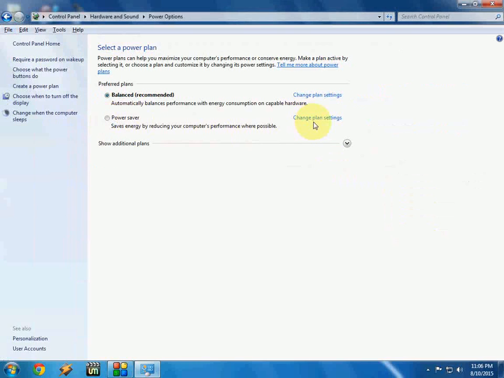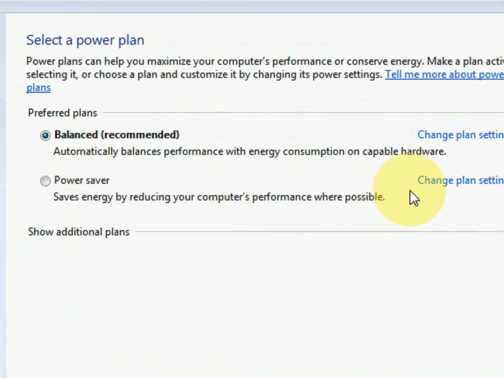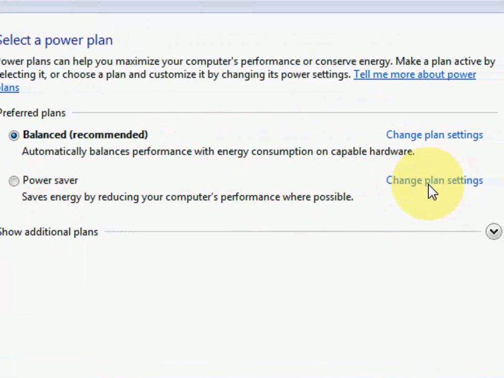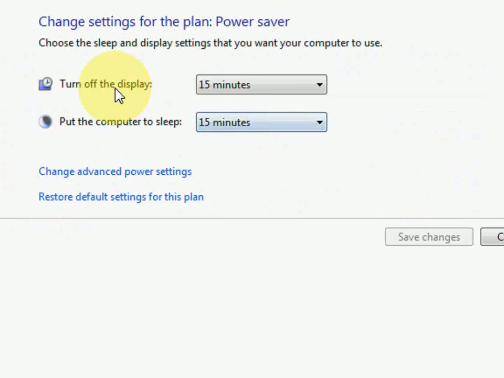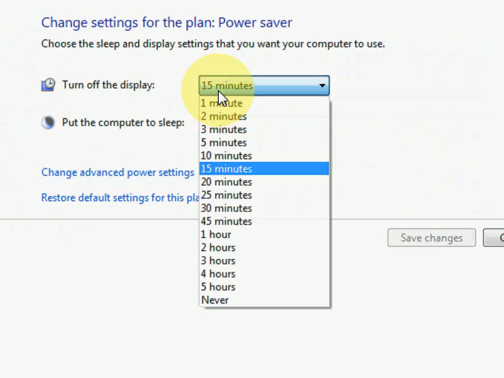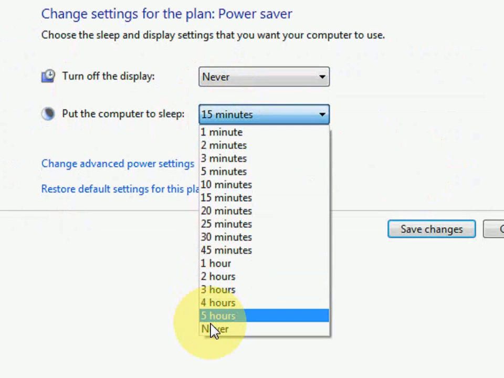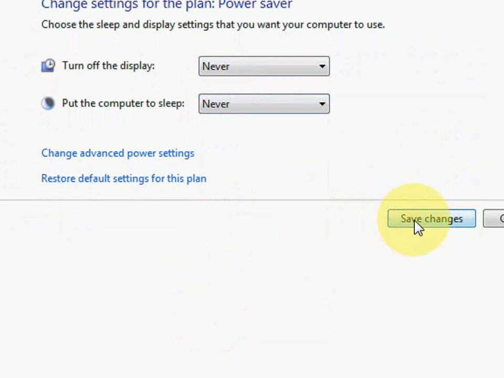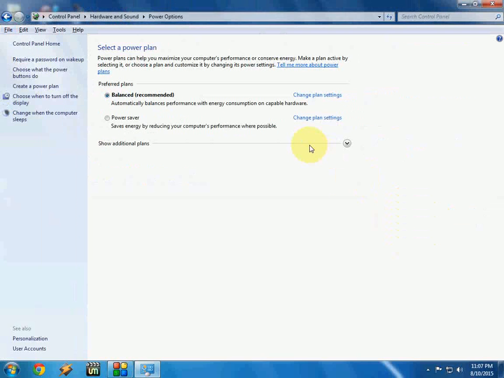So here you can see power option and again go to change plan setting and the power option. Okay, this is the power option, power saver, and click on change plan setting and here do the same thing. Set your time like don't display never, or you can choose anyone like never, and save the changes. That's it. It's simple. So your display and your computer never sleep until you don't change your setting.